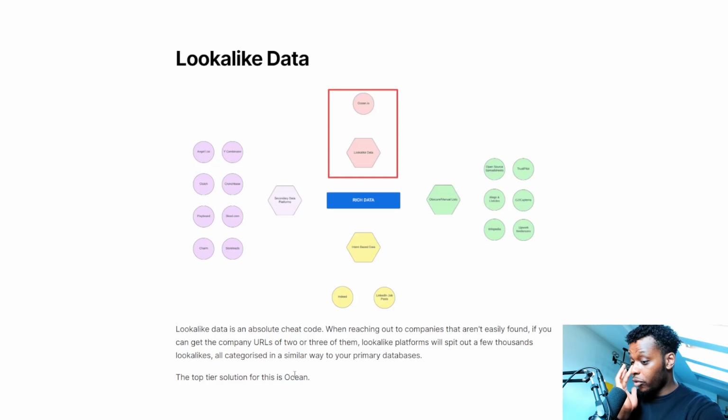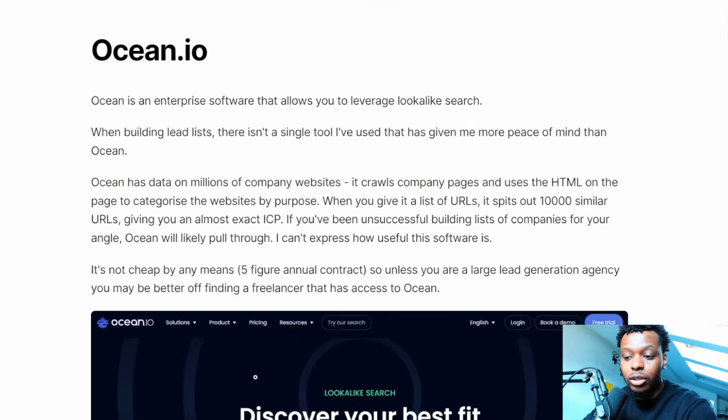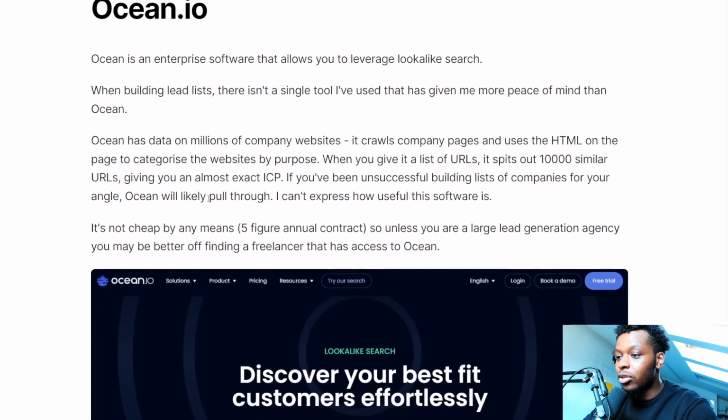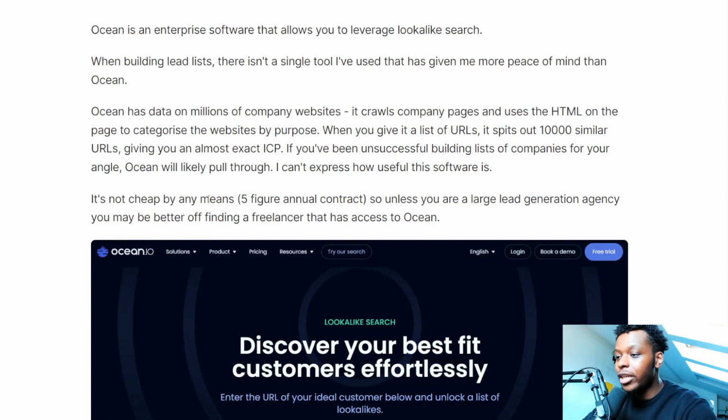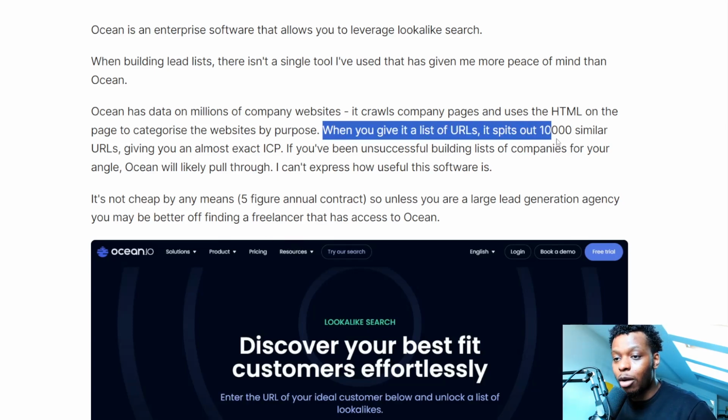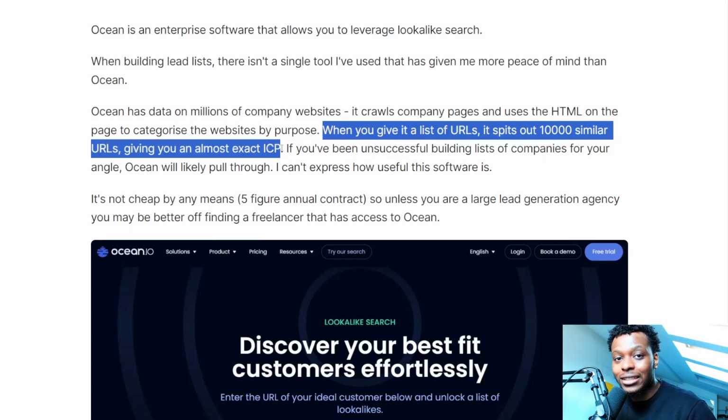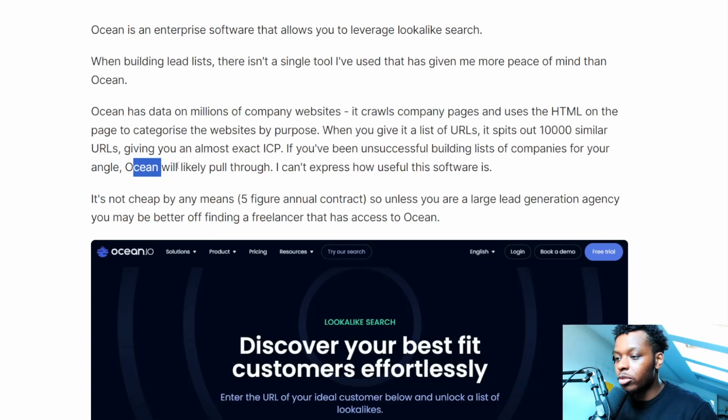And the top tier solution for this, because I know that one of the primary databases, ListKit, has this function, is Ocean. Ocean is the creme de la creme. It's an enterprise software that allows you to leverage lookalike search, and it basically goes around crawling company pages and then categorizing the HTML on the page to give you a secondary data platform grouped in industries even more accurately than Apollo is. So when you give it a list of URLs, it will spit out about 10,000 similar URLs, giving you almost an exact ICP. So if you've been unsuccessful building lists of companies for your angle, then Ocean will likely pull through.